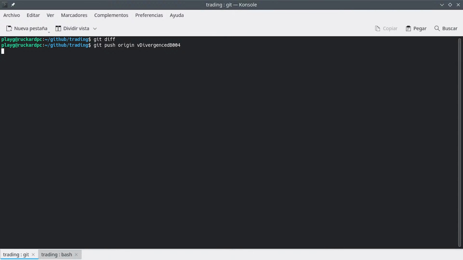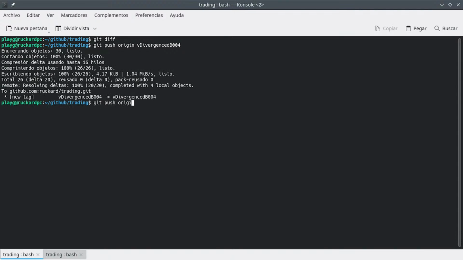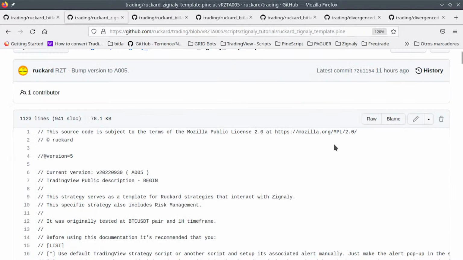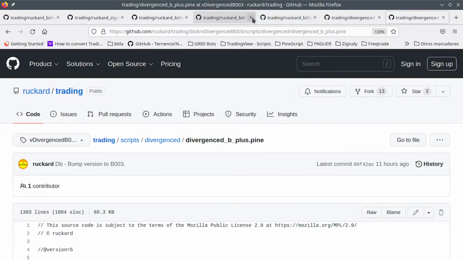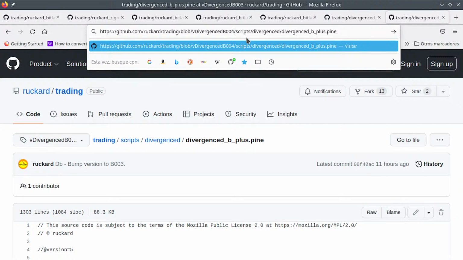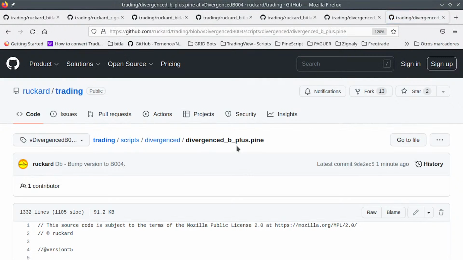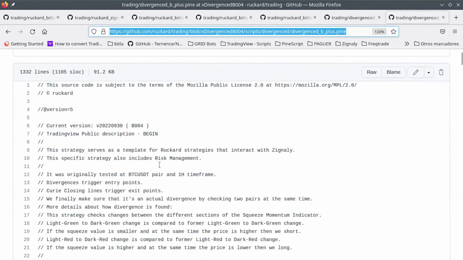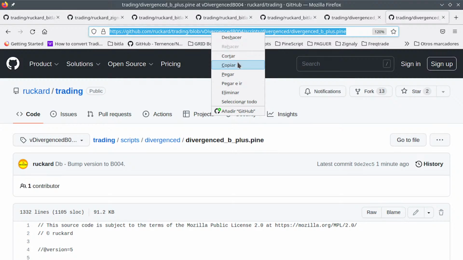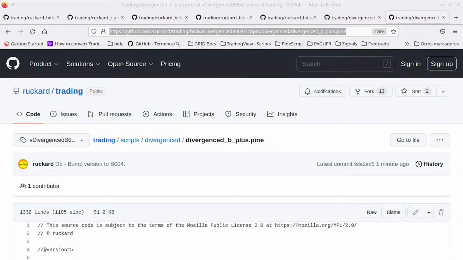So now I should be able to find this new divergence version, which is the B4. Yeah. So this one is the B4. Let me check. Yeah, this is B4. So I'm going to edit the video description so that anyone can use this function. Okay.